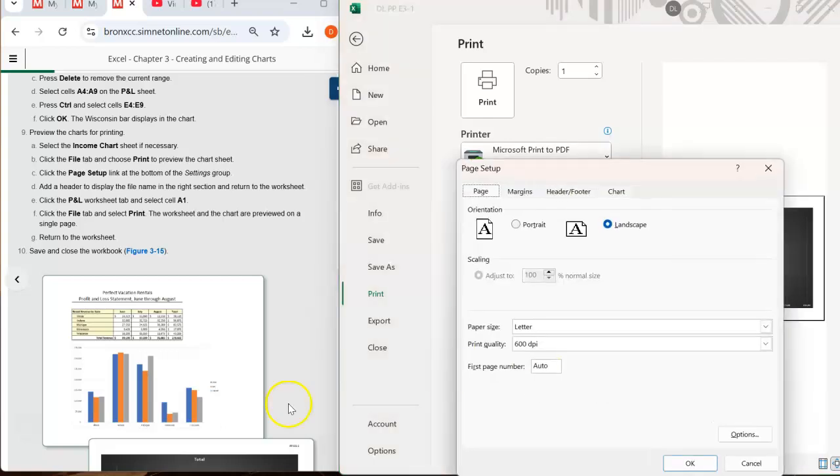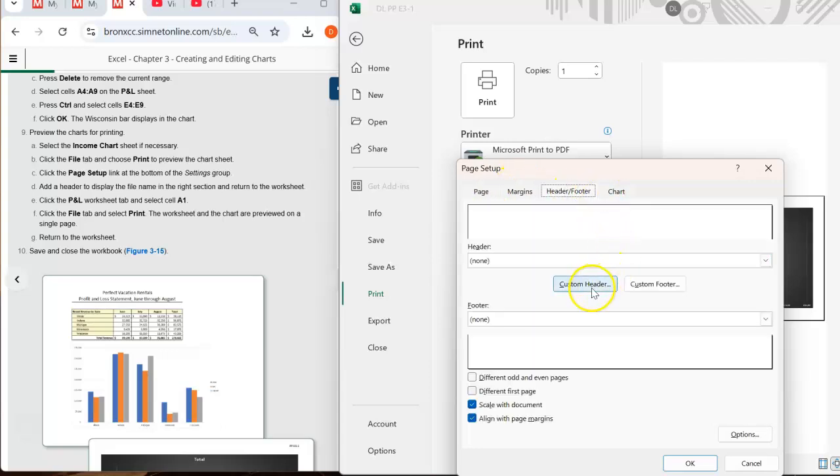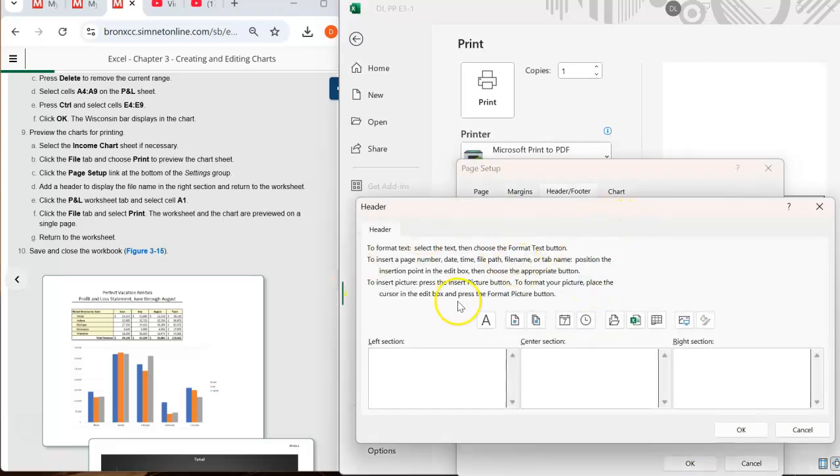Click on page setup. We are on task 9C, and then add a header to display the file name at the right section. If you see here, it says header and footer. Click on this, and then create a header. We are creating a header, and then the header should be on the right section of the worksheet. So click on right section and enter the file name.